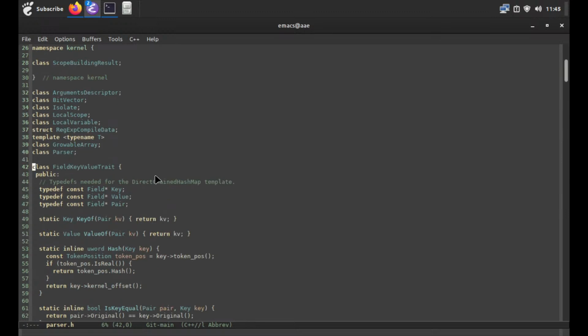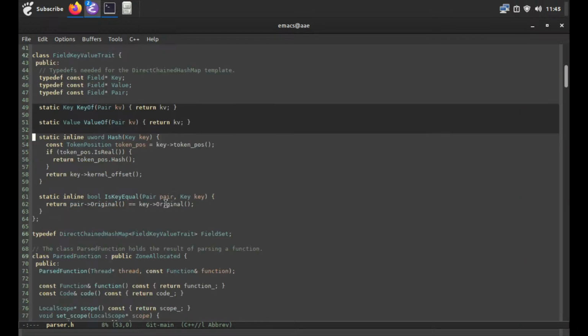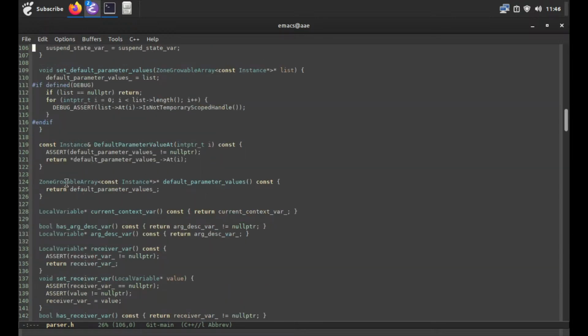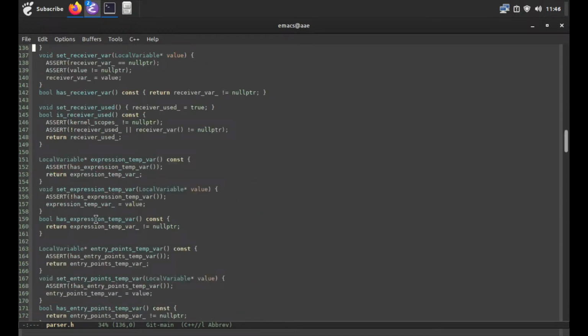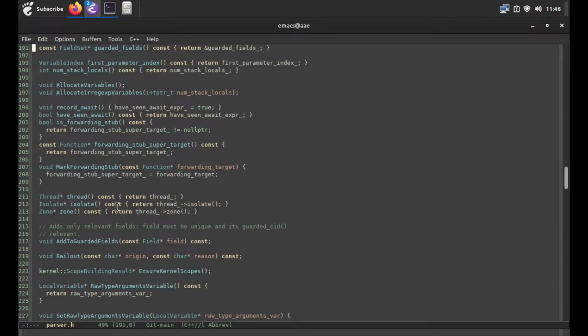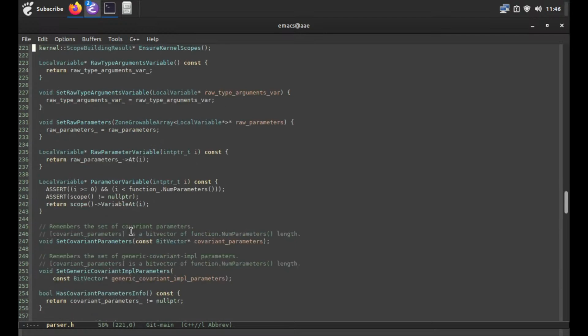Okay, at any rate, we have things like field key value trait. Typedefs needed for the direct chained hash map template. So we have key value pair, key is key of, etc. I'm not sure really what we're doing. This seems to be for hash maps. Direct chained hash map field key value trait field set. Zone growable array. This doesn't really look like a parser yet. Has expression temp var. Make forwarding stub. So maybe this is set covariant parameters.